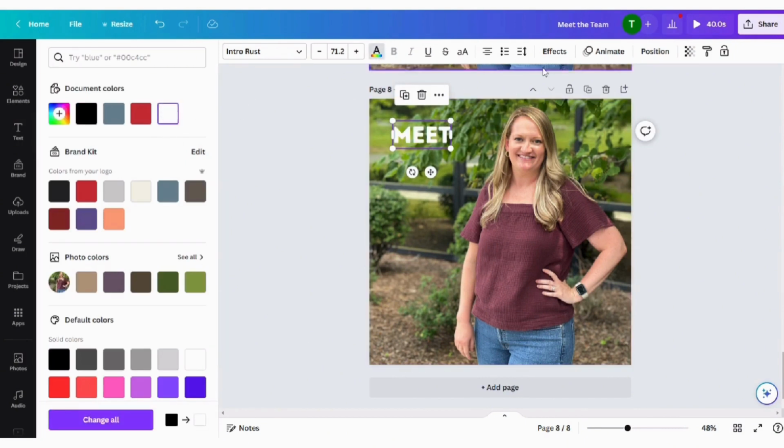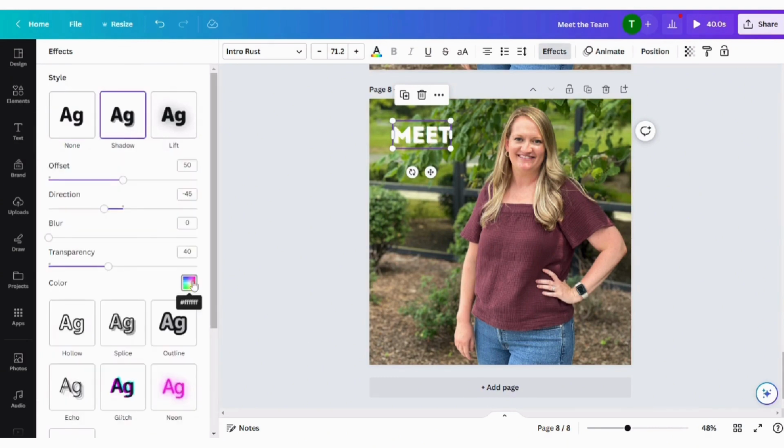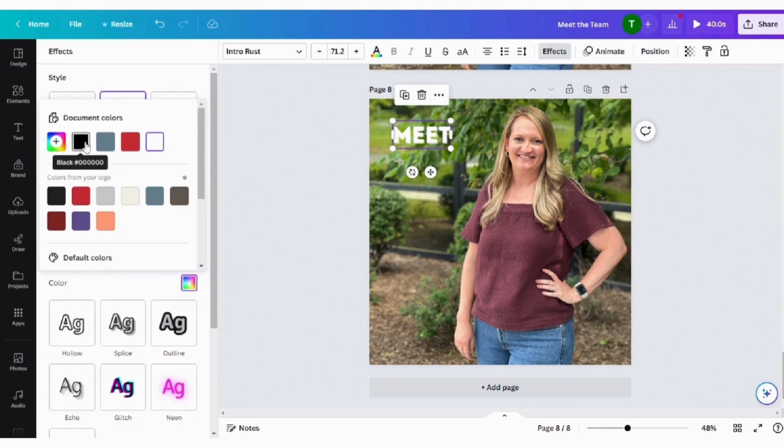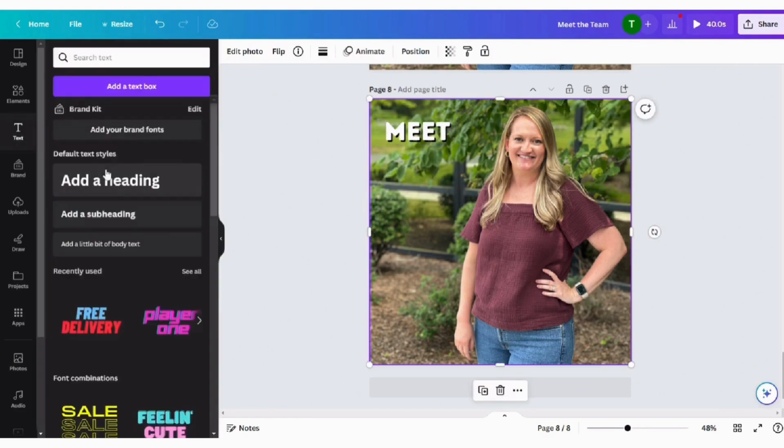And then if you go to effects, there's a bunch of effects that you can choose from. I'm going to put a shadow just so it's a little bit more transparent. And then you can actually pull the transparency button back and forth to show the shadow more or less. I did it all the way just because it's a busy background.